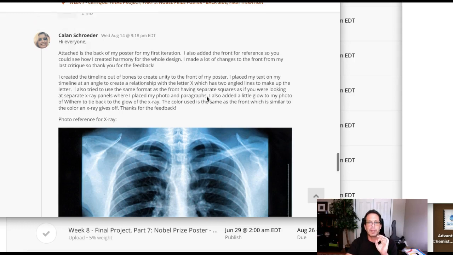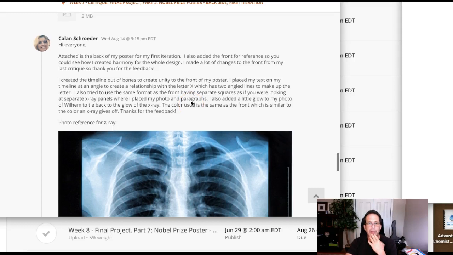So let's go ahead and take a look. And excuse me if I'm a little hoarse. So let's go ahead and take a look. Okay. So first iteration, I added front.